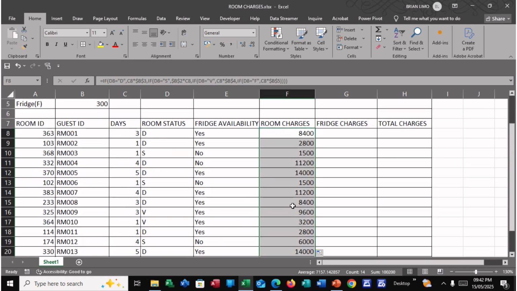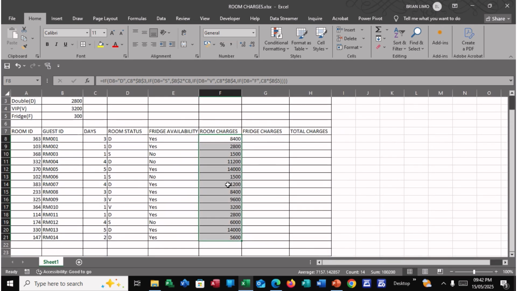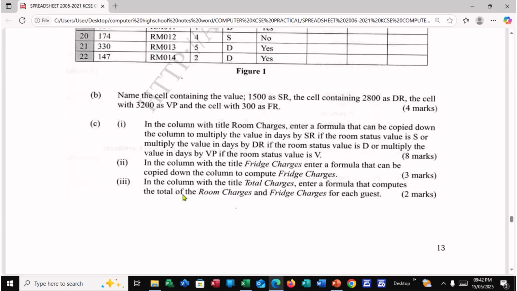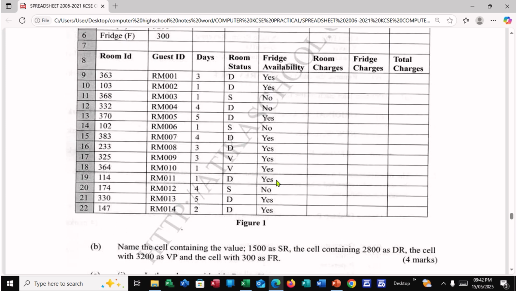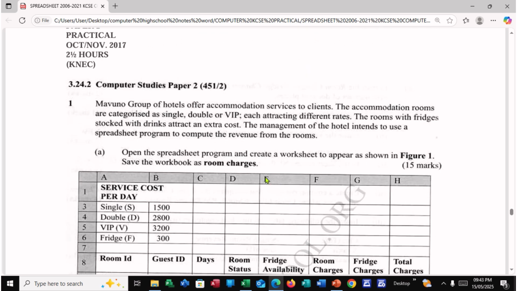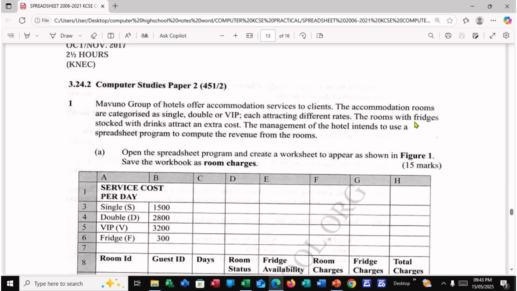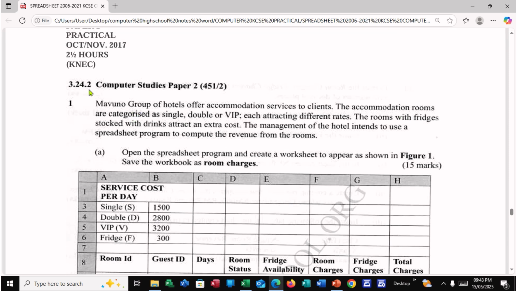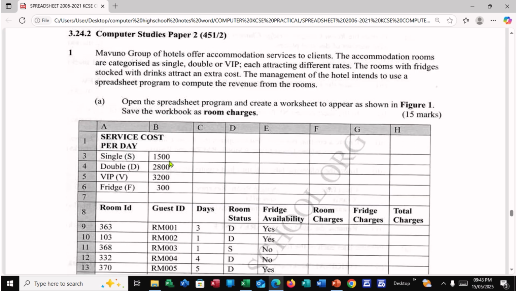You are checking if what you have done is workable. As you can see, in the column with fridge charges, enter a formula that can be copied down the column to compute fridge charges. And this fridge is the fridge charge per day. Mabono group of hotels offer accommodation services to clients. The accommodation rooms are categorized as single. The manager of the hotel intends to use a spreadsheet program to compute the revenue from the rooms.